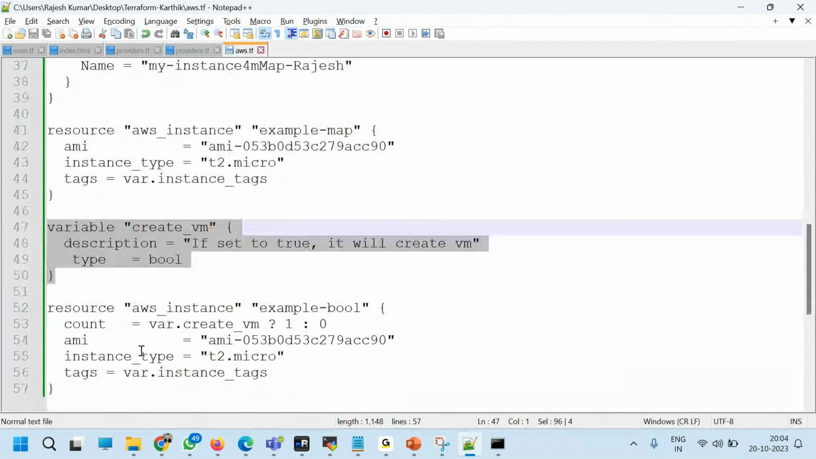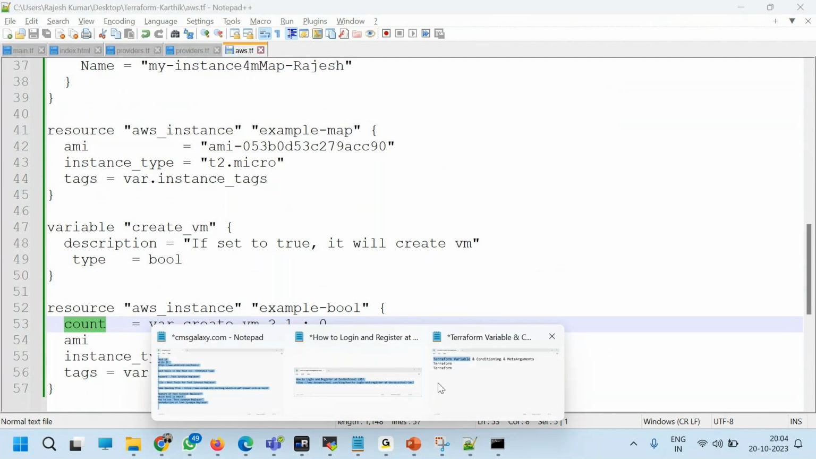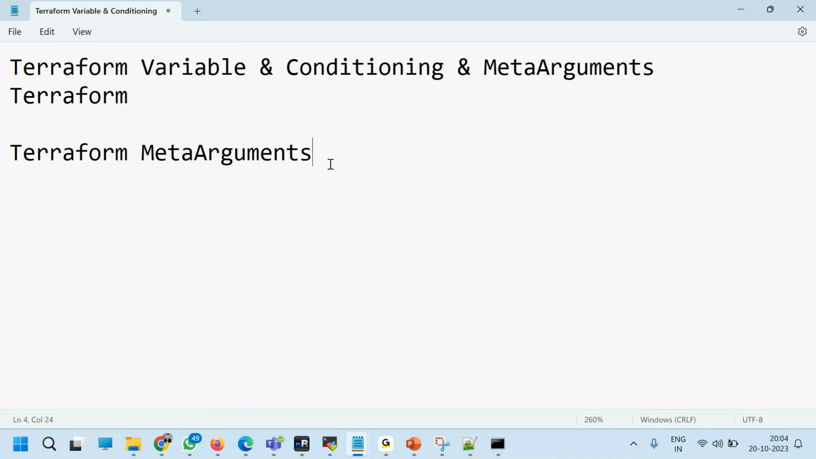And here, look at this logic. First you need to understand what count is. Count is a meta argument. Here you have count, depends_on, and for_each. These are the meta arguments. So what are these meta arguments?